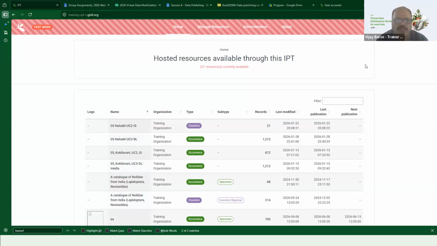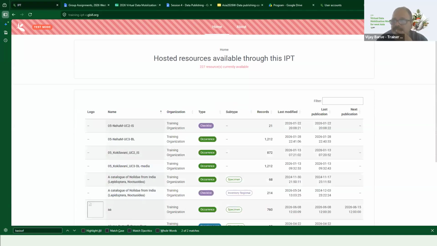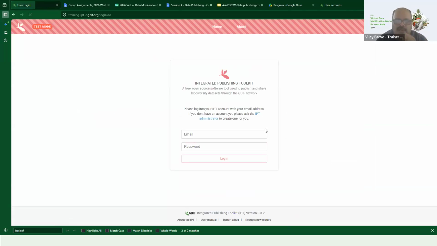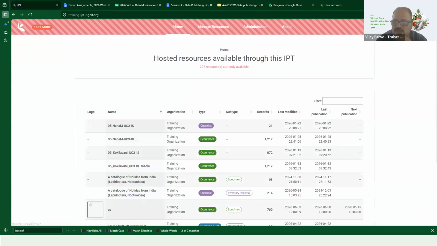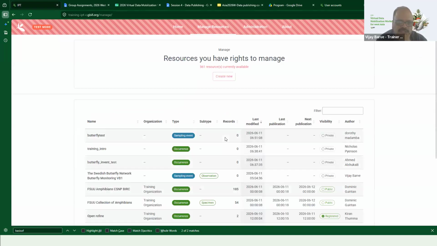So once I log in, this is where I reach. I can maybe log out and show you from the beginning. So once I come here, I click login. I have my password saved, so I'll just go ahead and log in. Now it shows here that I have logged in. Since I want to make a new dataset, I will click on manage resources and I will go ahead and create a new one.